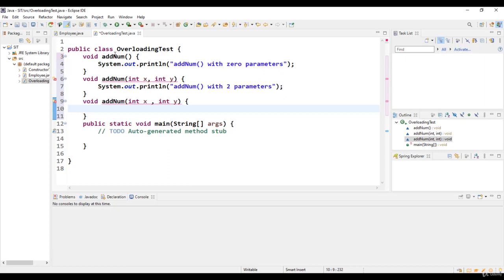So add num with int x and int y. Duplicate method add num. Even if you write the return type, it will not consider. You cannot define more than one method with the same signature in the same class. So we may provide this as float type. So now there won't be an issue.